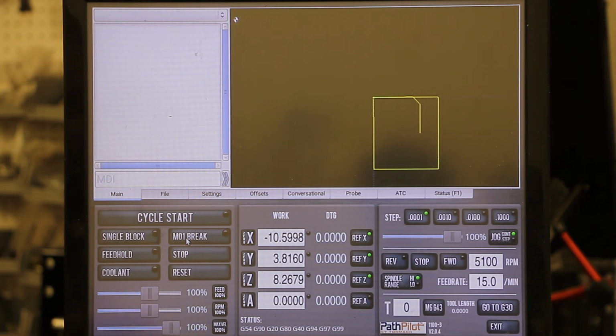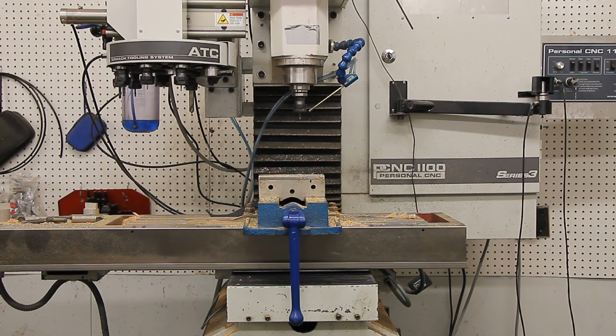You can hear the limit switches still stop. Limit switches still stopping at the end. All there was to it. I'm embarrassed to show my machine right now because I'm in the middle of a project and it's filthy.